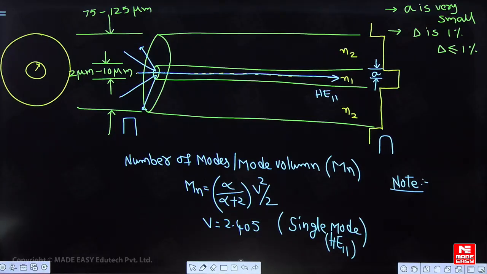Soumya, I can explain your doubt: if you replace V equal to 2.40, you are getting M equal to 2 modes, and how the 2 modes are present I can explain with the help of polarization. Okay, with the help of polarization I can explain it to you.